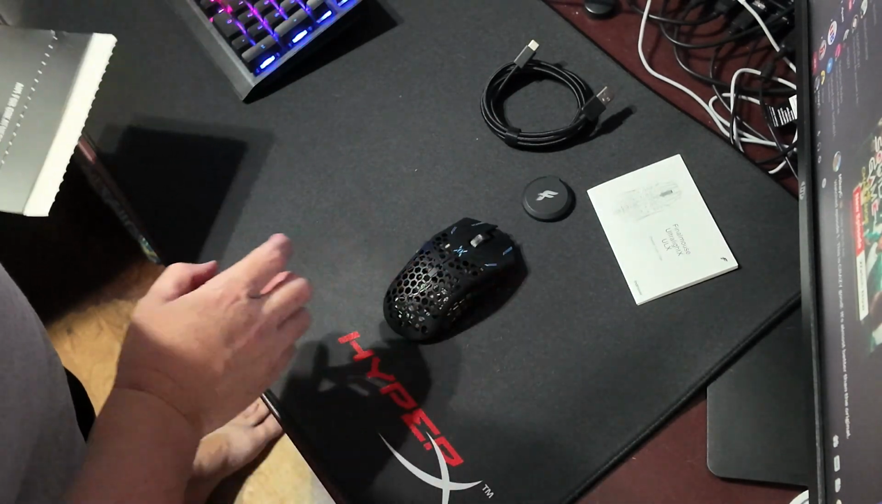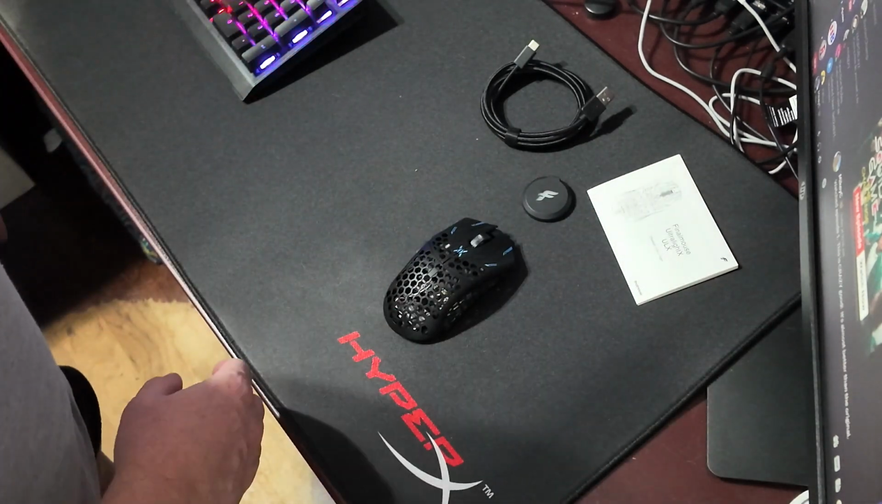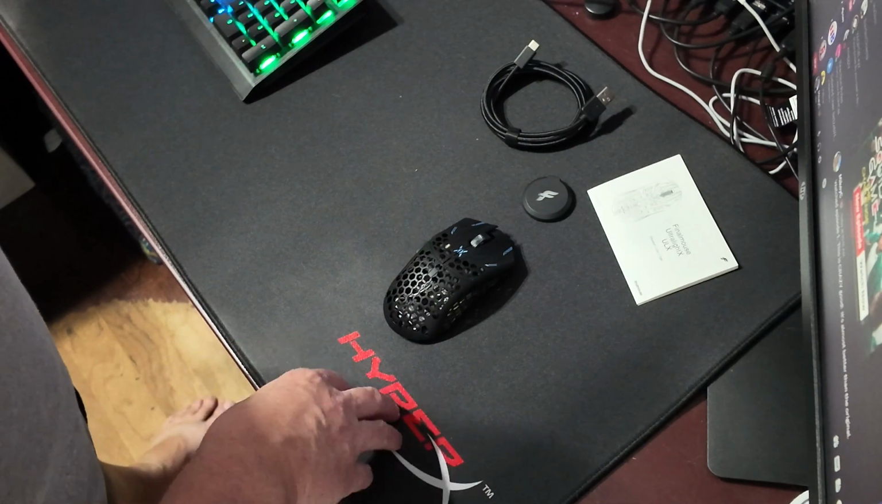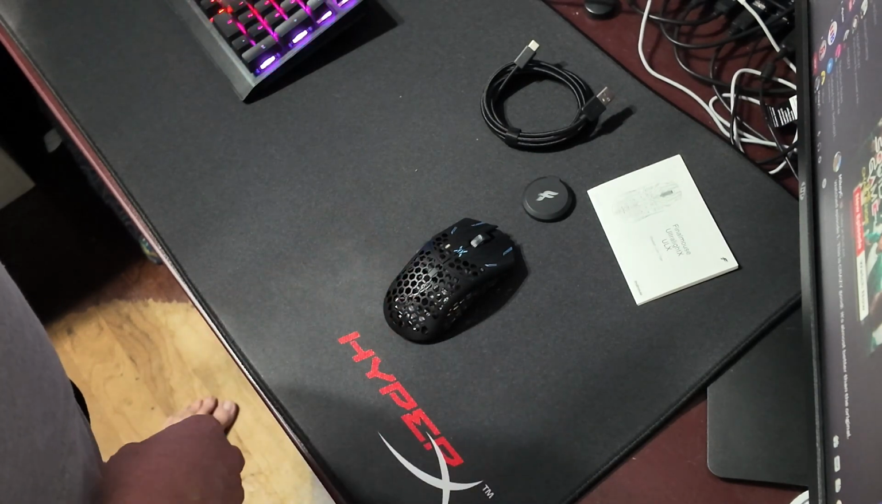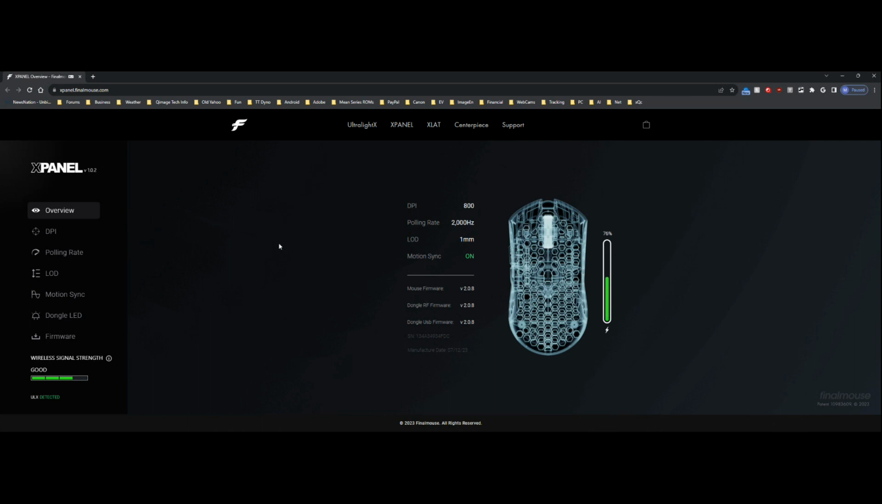Anyway, that's the unboxing. What I'm going to do next is switch over to the computer here and install the software and see if there's a firmware update for it and install that. Excuse the wide monitor here.